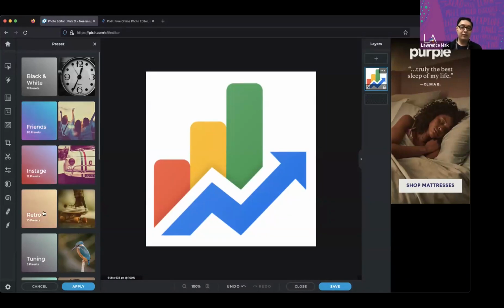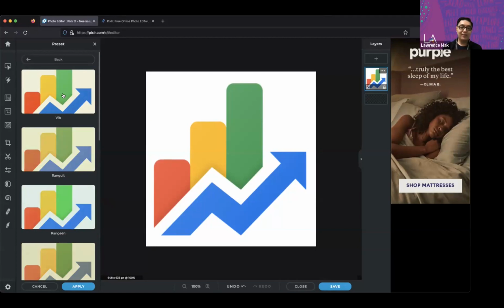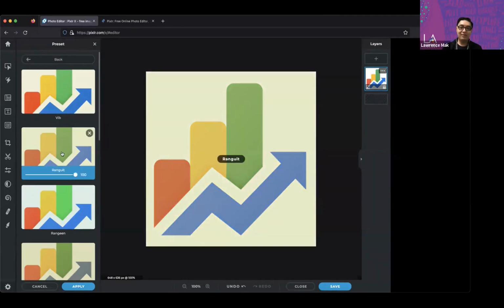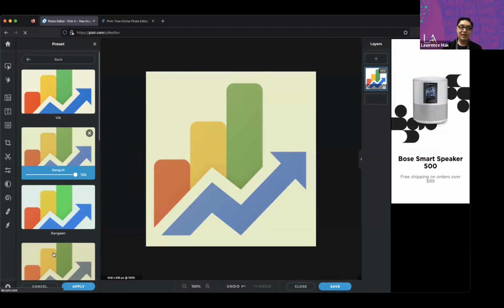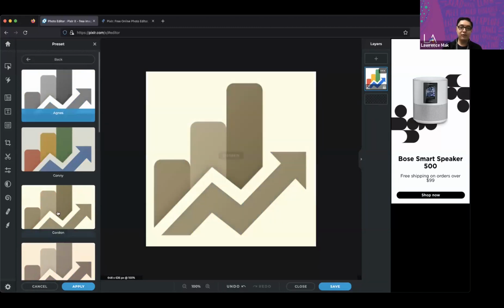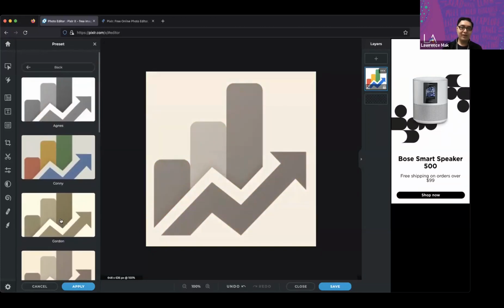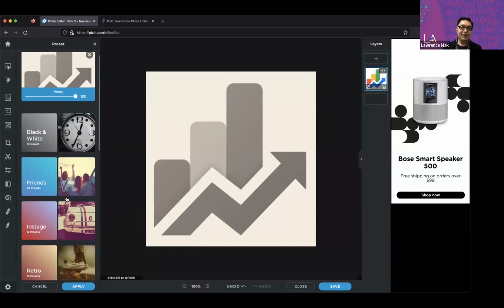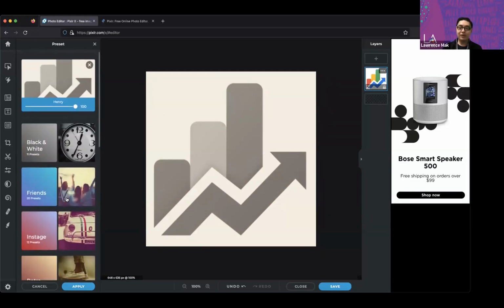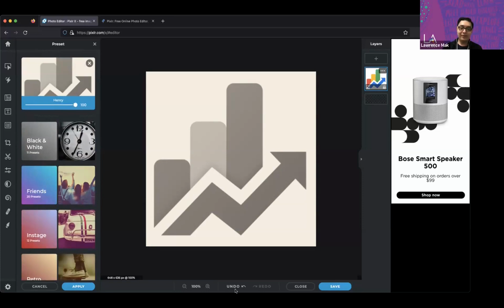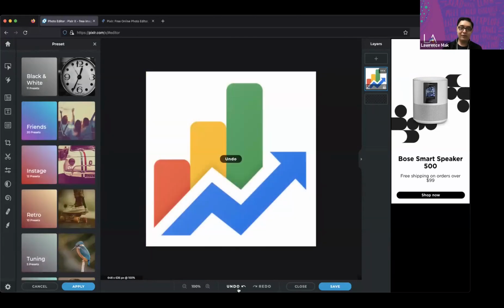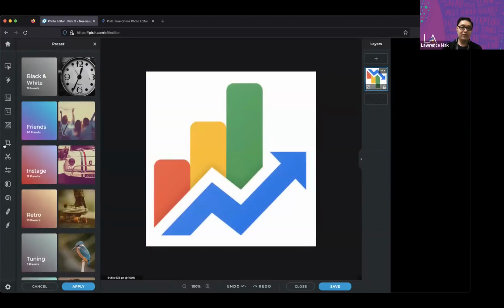All right, so let's go to like the retro preset. You can make it look kind of yellowed. Yeah, there's a lot of different ones, black and white. So you can tune the black and white, can make it sort of more sepia looking. So there's a lot of different filters here that you can use. All right, and last but not least, let's undo all of this so we can get back to our original photo. Okay, so our original photo.